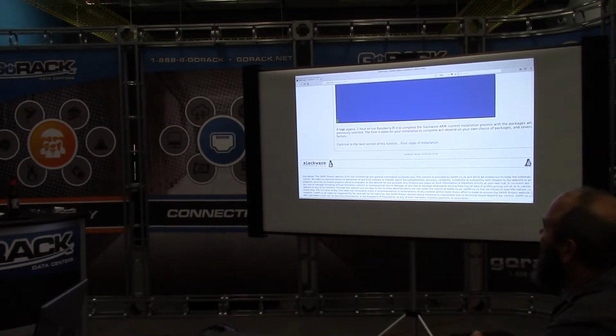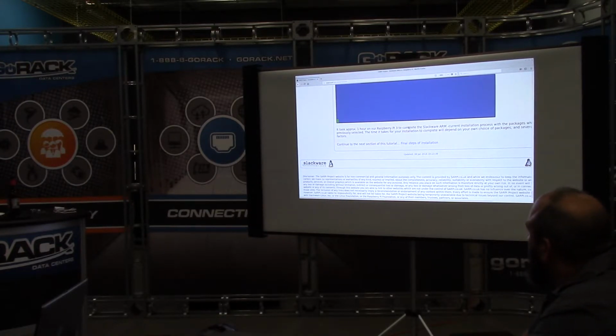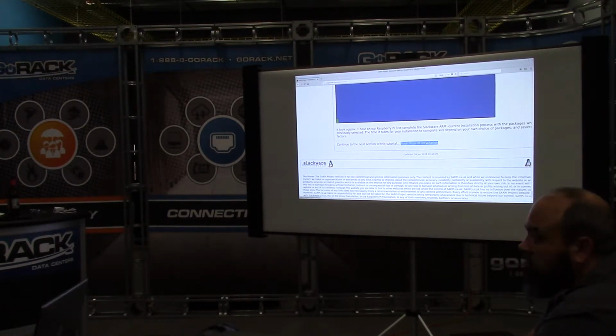All right, so they say it took approximately 1 hour on the Raspberry Pi 3 to complete the current installation process. Well, it took me 2.5. And so you're doing all this over SSH, right? When you did it? Yes, when I did it, it was a headless install.